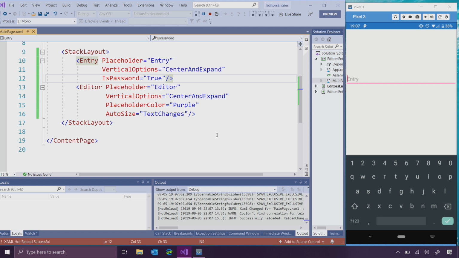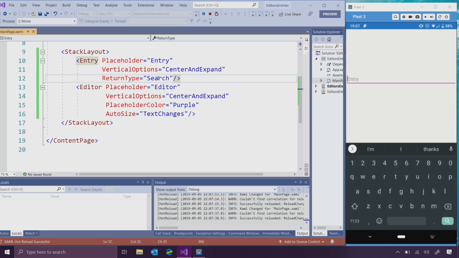I can also customize what this little checkbox down here looks like. That's using something called return type. So I'll change that to search and hit save. Then when I click on my entry, it changed my little keyboard to the search button. I can use return commands to bind to a command in my view model that will tell my app what to do when my user hits that button. So for example, I could type in this entry, hit search, and trigger a search.